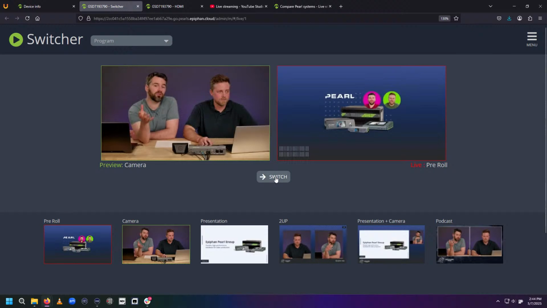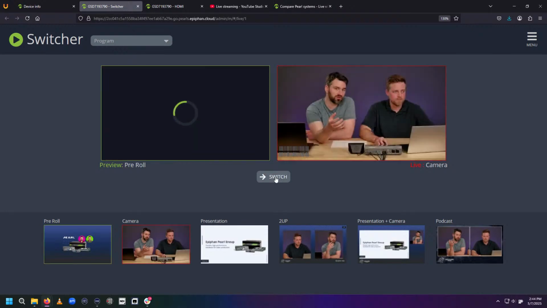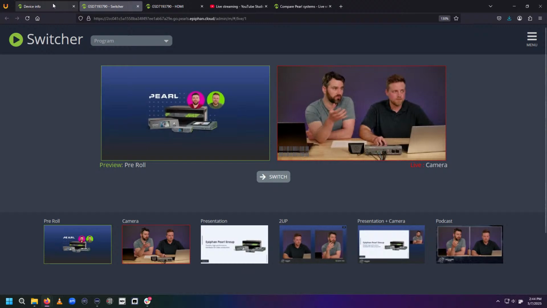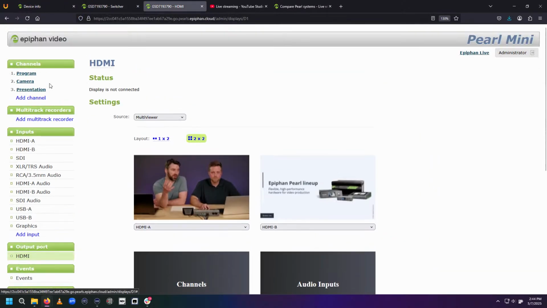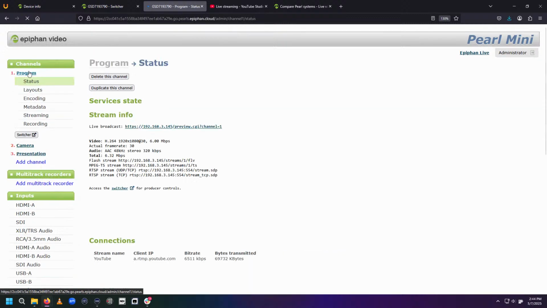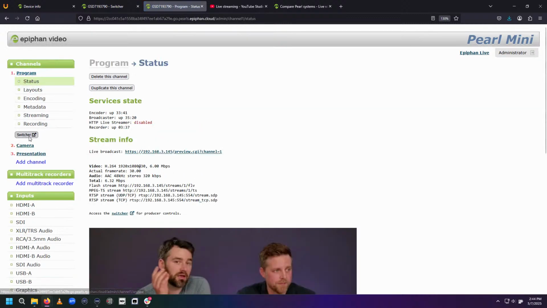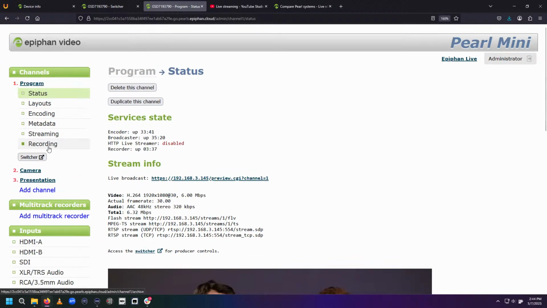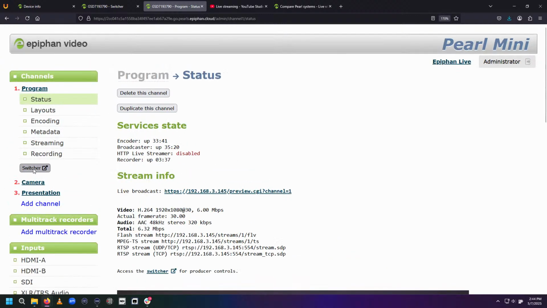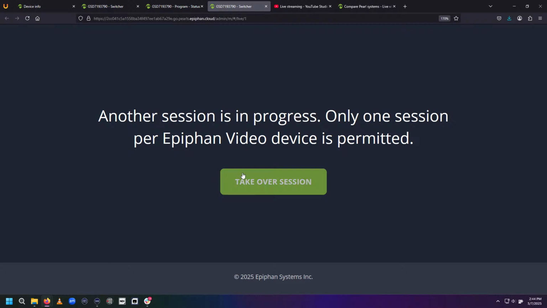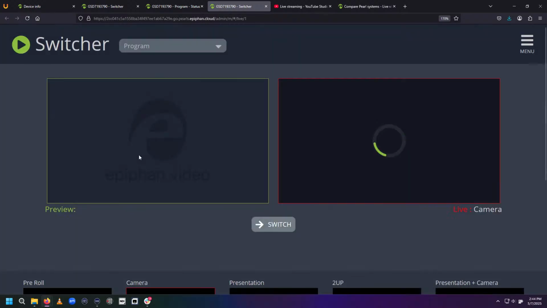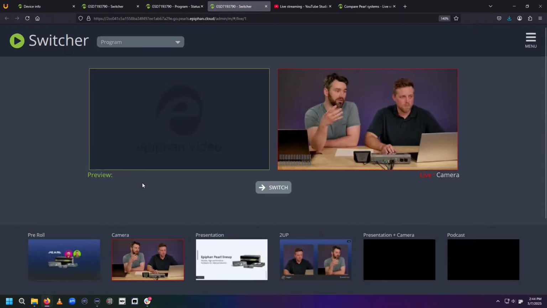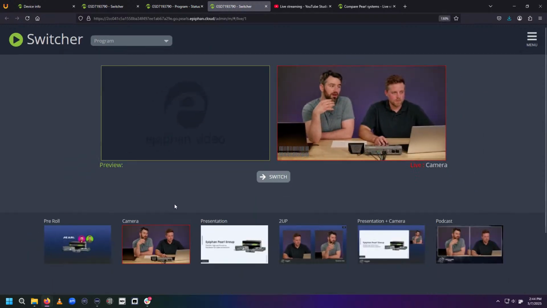You can also access this same page on the Pearl device itself. So if we go to the local admin panel. Okay, let me just find that again. Okay, here we are. So if you click on the program channel, any channel that has more than one layout, you'll see a switcher button underneath recording here. And then that will be used to get over to that switcher. You'll take over a session because we are already in here. And now you're into the same interface, but now it's locally rather than being via the cloud.